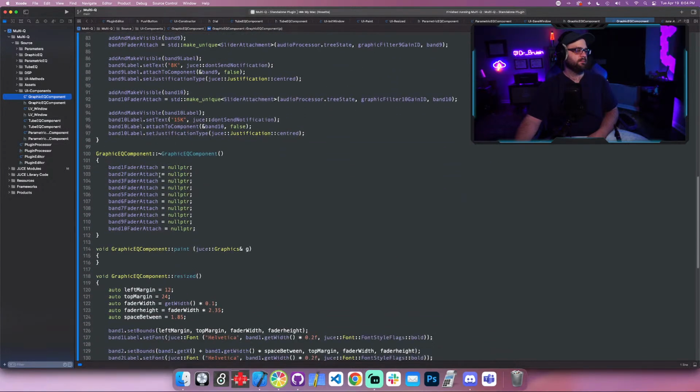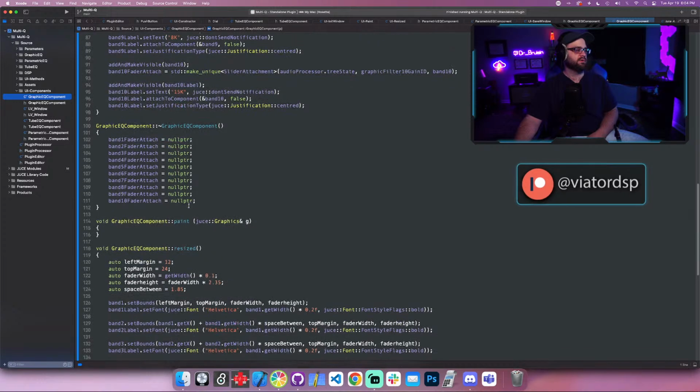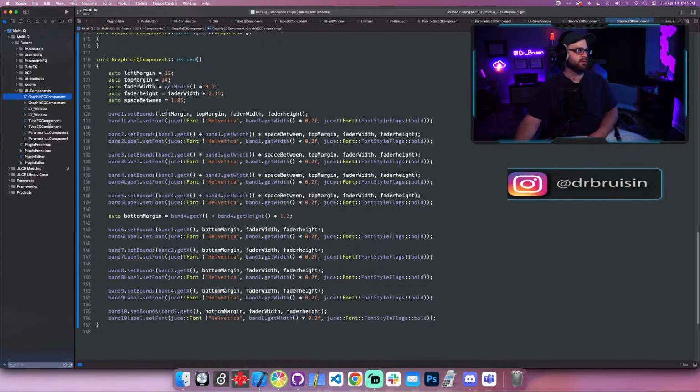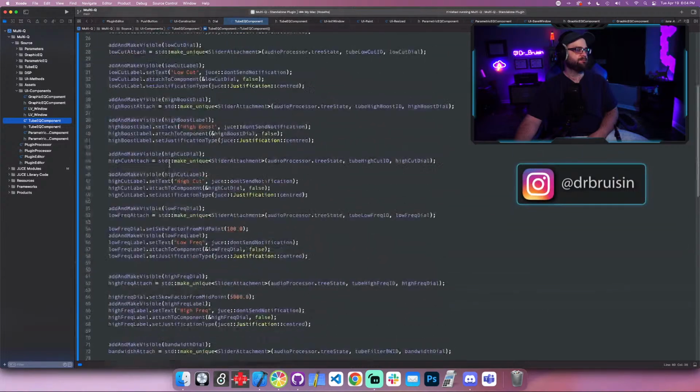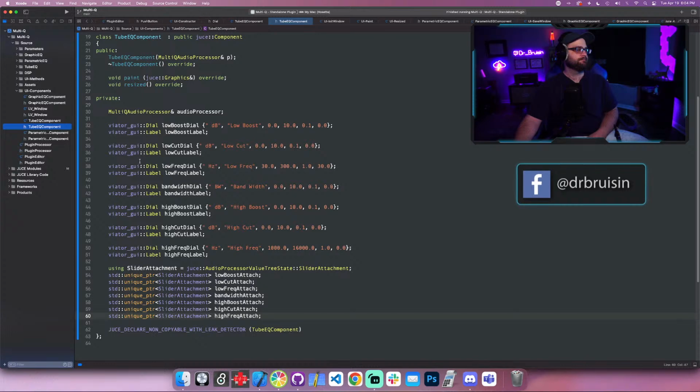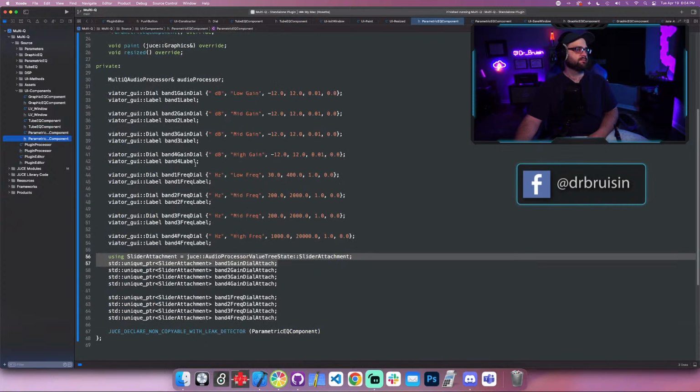And I'm setting my fader attachments to null pointer in the destructor so that we don't leak any memory, which is nice. All the set bounds, very linear, very clean, very organized. I think it works out pretty well. Same thing for the tube EQ. And the parametric.